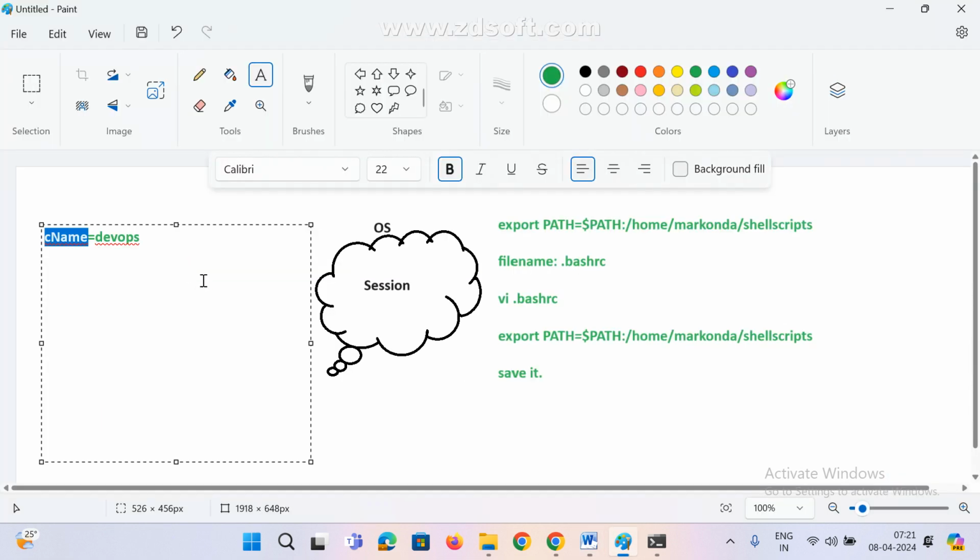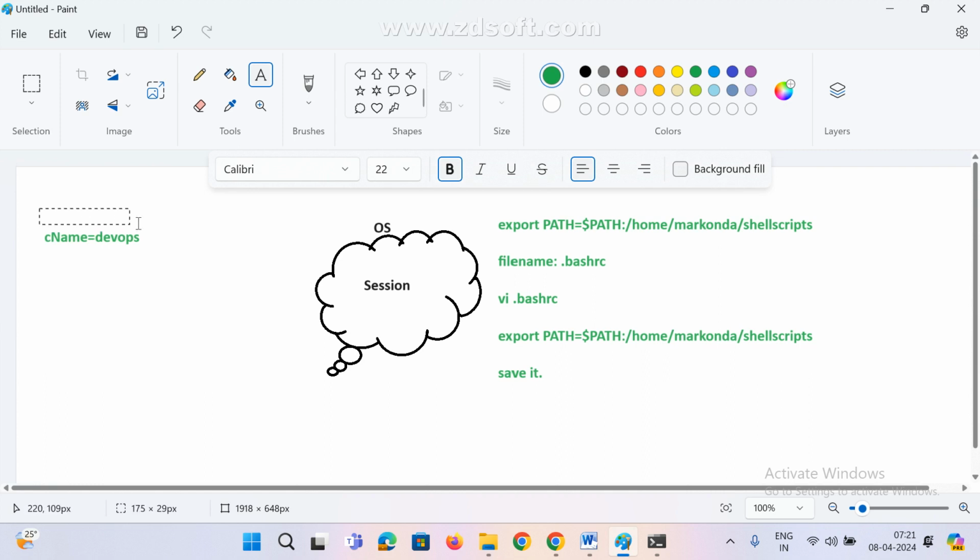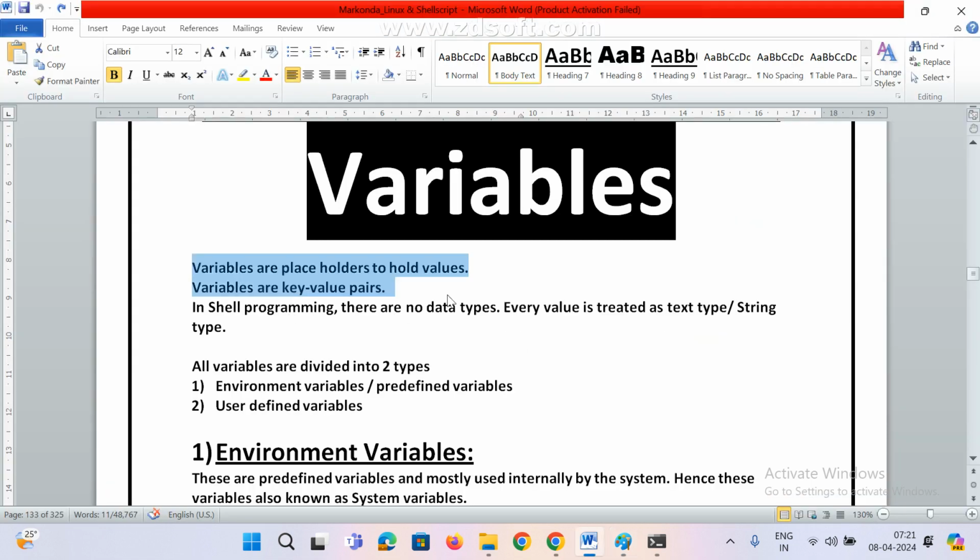So how are we declaring variables? Key and value pair. On the left side of the equals sign, this is the key and this is the value. So it holds some value. Whatever you want, we can store it.